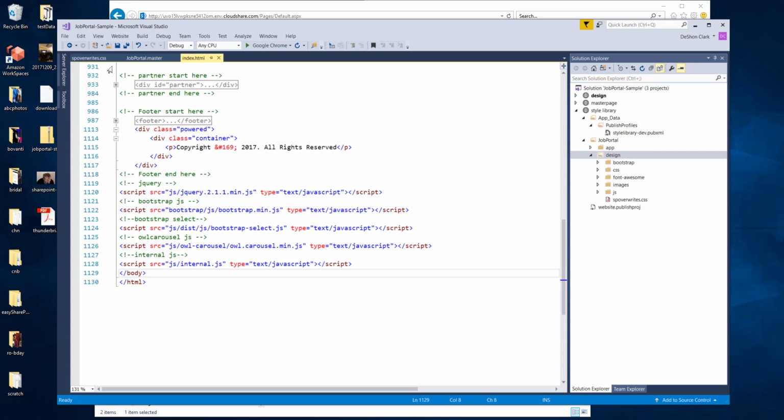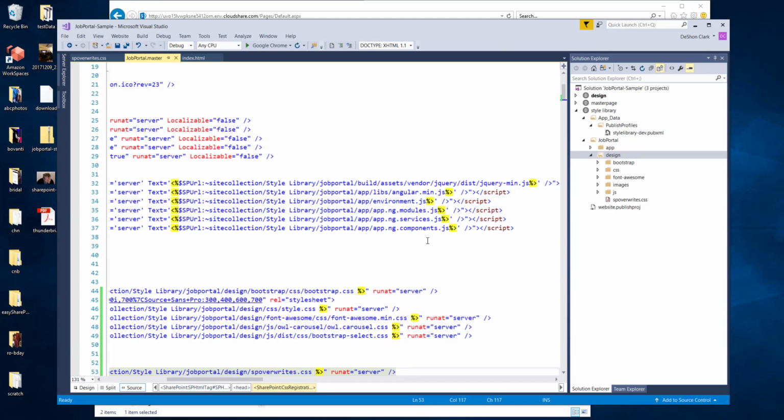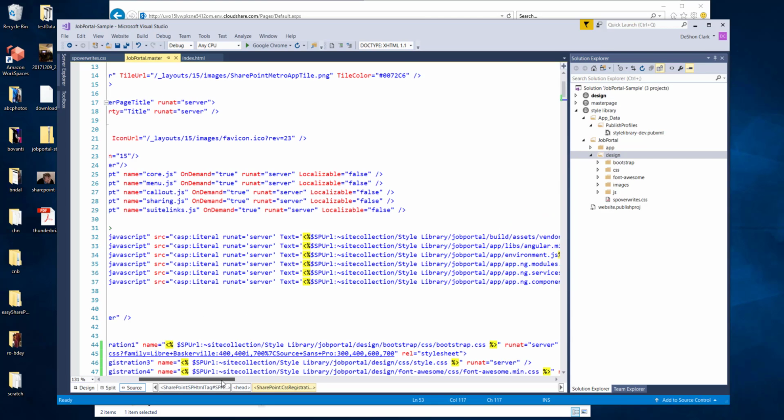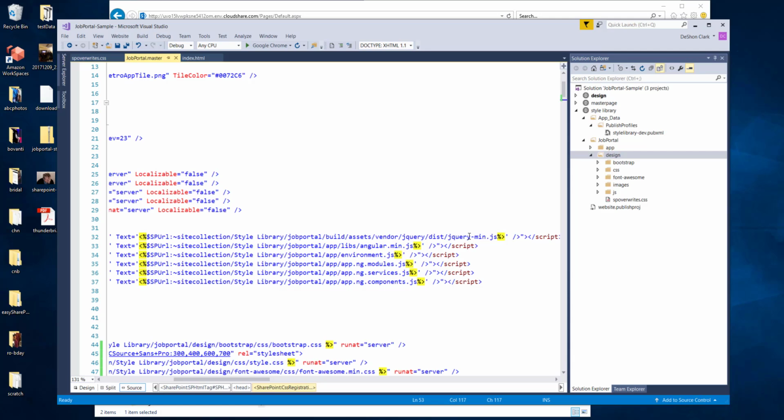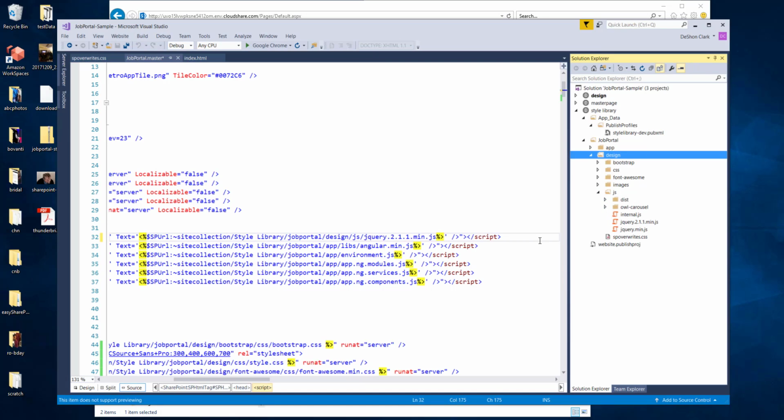So basically, I'm going to come up here, copy one of these guys, and again, keep them in the same order, because just like CSS, JavaScript is order dependent. And I have this jQuery guy here. Remember, that was just a primer that we had. So let's go ahead and start off with replacing this. And our job portal, again, this is going to be under design, since it's designer .js, right, jQuery 2.0. Okay, so that looks good.